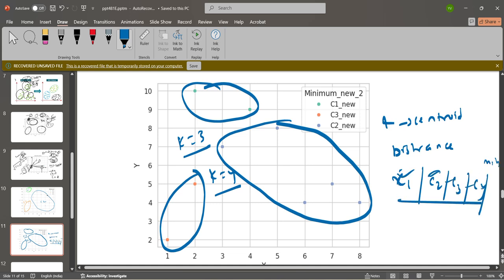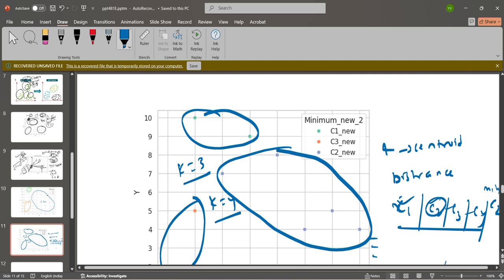And which one is the minimum? Let us say C2 is the minimum. Likewise, you have to calculate every minimum and plot those minimums. If you identify it is not what we are expecting, then again change the centroids. How to change the centroids? Take the mean value, according to the minimums. Group them all as C1, C2, C3, C4.